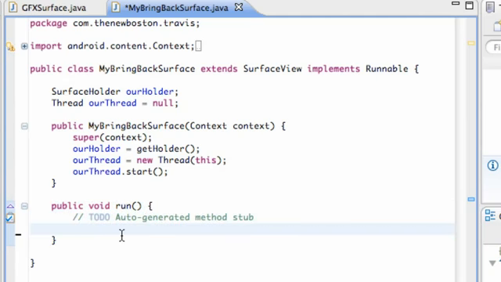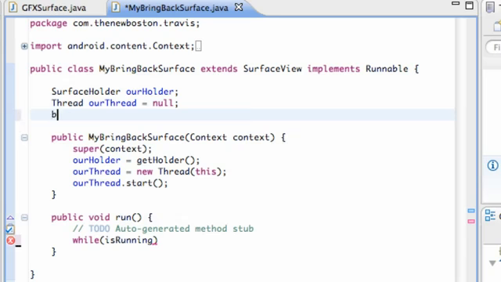So first thing we want to do is create a while loop. It's just going to loop through and update our canvas. Actually, let's just create a variable. We're going to say while isRunning, and then we have to define what this isRunning variable is, which is going to be a Boolean. We're going to set this equal to true to start out with. So it's going to do whatever is within this while loop.